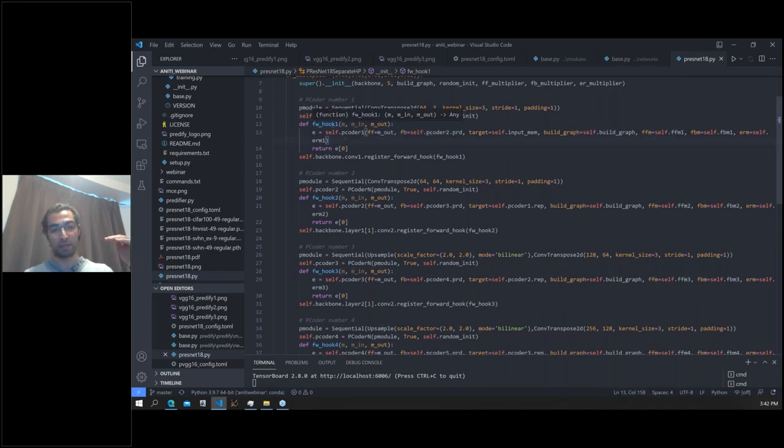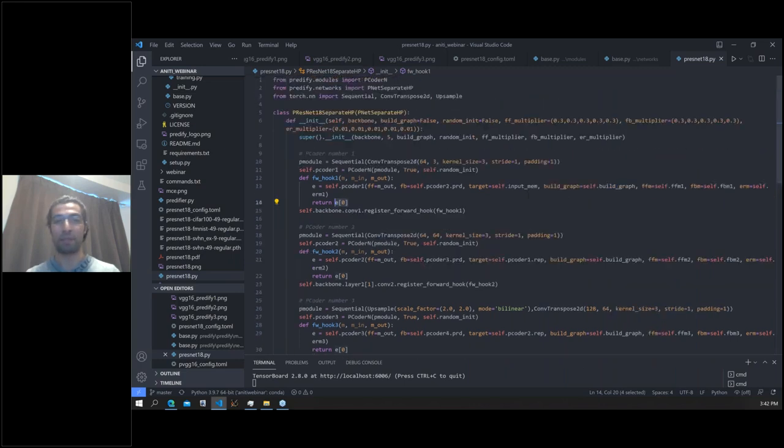So it means as soon as that particular module in the feed-forward backbone computes its forward representation, this function, which means this P-coder, will be run, and then all the internal equations and dynamics will be updated. In the end, the output of that P-coder will be returned, which can be used for later processing. So that's the whole thing that happens here.